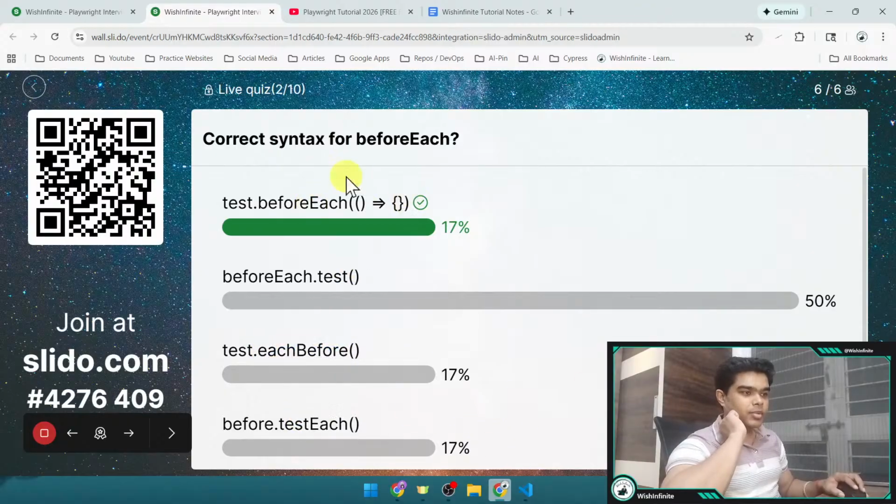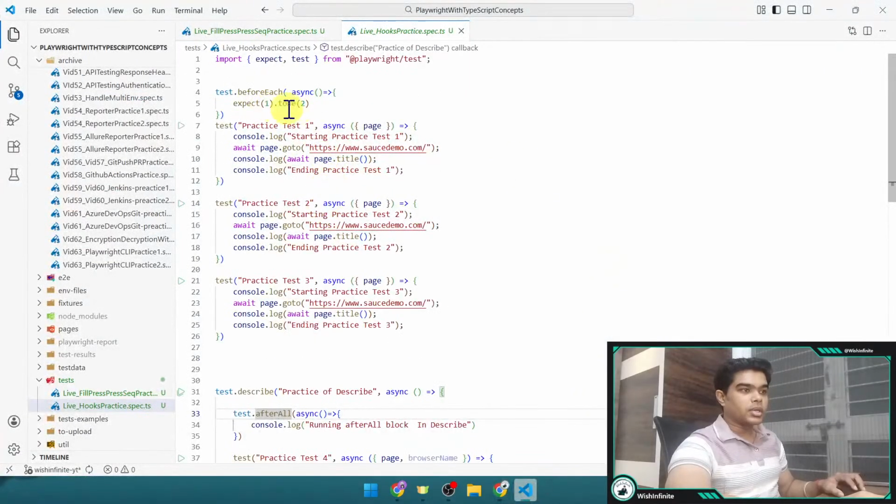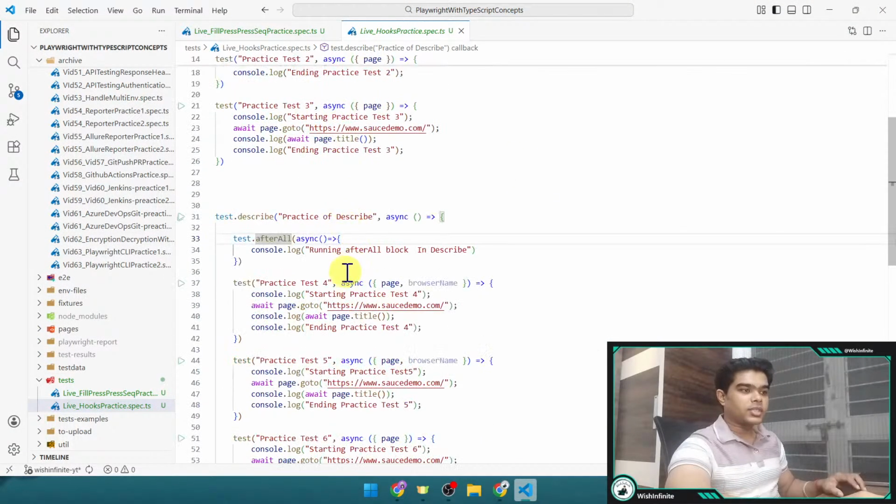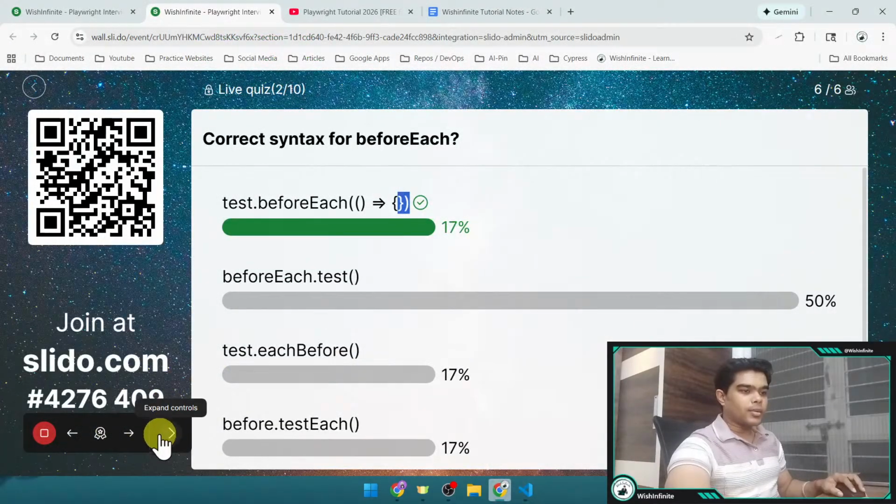It is test.beforeEach, and then we need to provide this anonymous function where we would be writing async also, and then inside these brackets we are going to write our code. Previously also we have seen it, right? test.beforeEach, or whatever hook you want to use, then anonymous function, arrow symbol, and then within the curly braces, you need to provide your code. Now let's go to the next one.